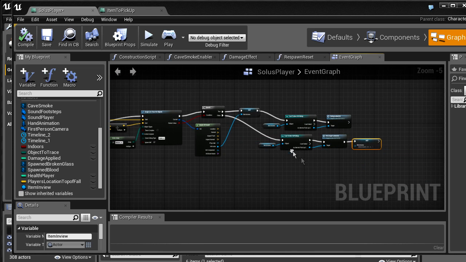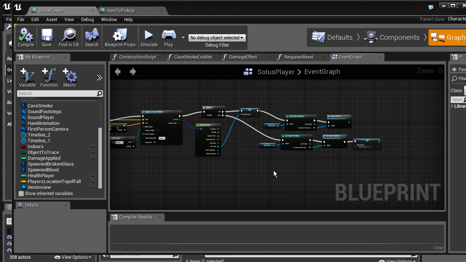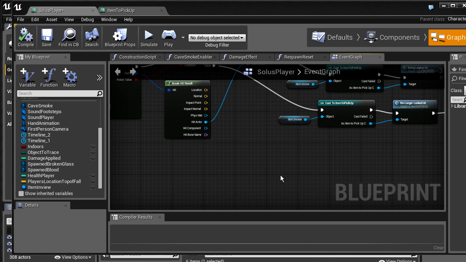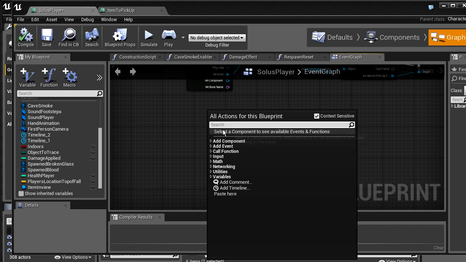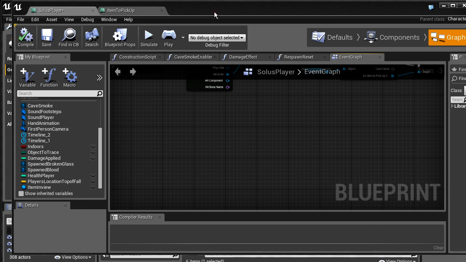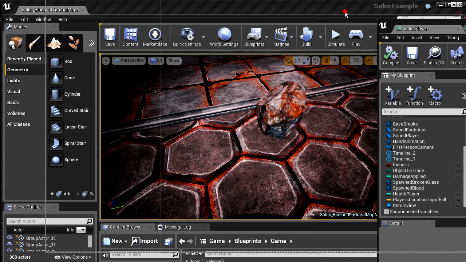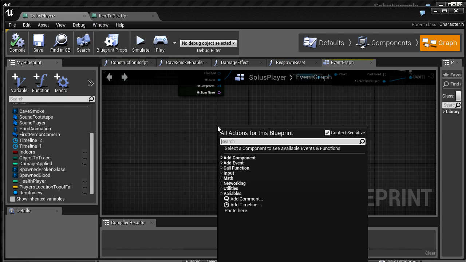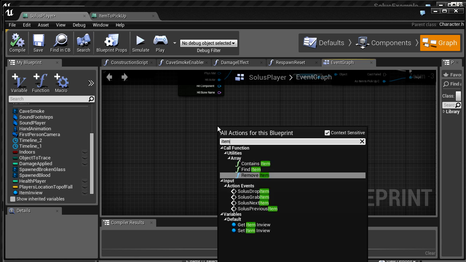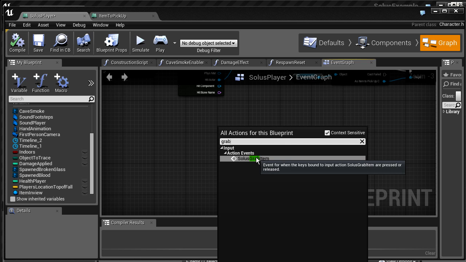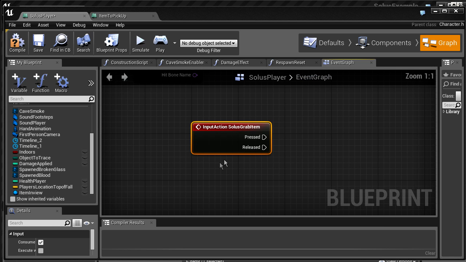Good, so the next step is that we need to get the item attached to the player. We need to pick it up from the ground and then attach it to the player when the player left clicks. So let's first of all handle the left clicking part. What I can do here is get a left click event. If you right click and type grab, you get grab item, this is left clicking.